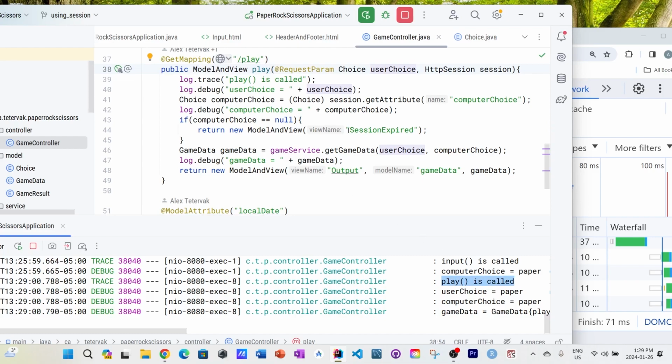Play is called. I received user choice paper. Computer choice was also paper. It is the same one. You see where it was retrieved: I asked for session. Just because the cookie came back in the request, the system is able to find the session object based on the cookie ID.